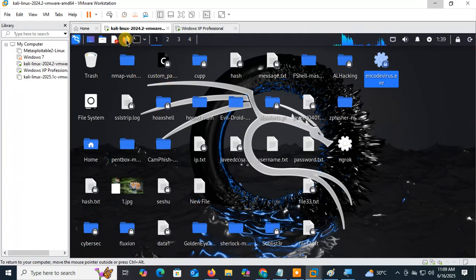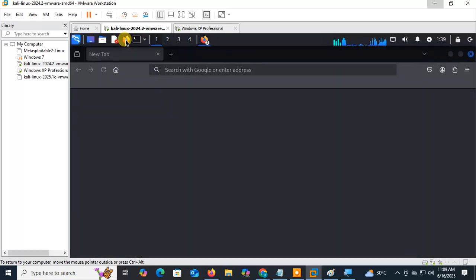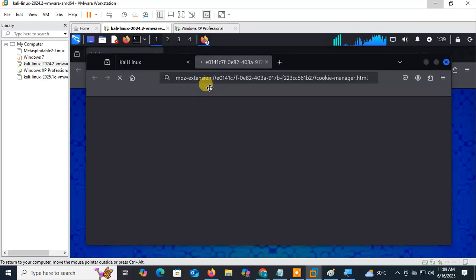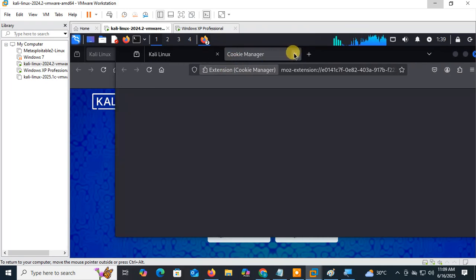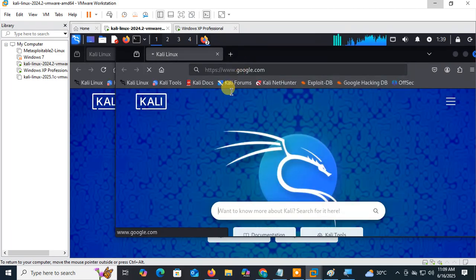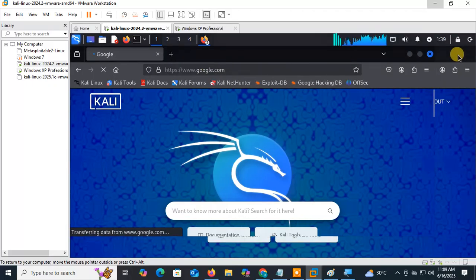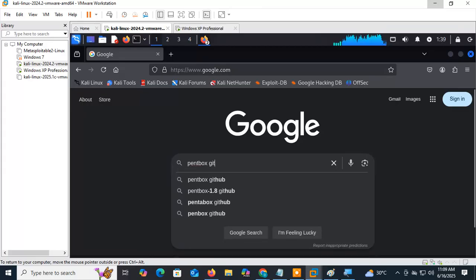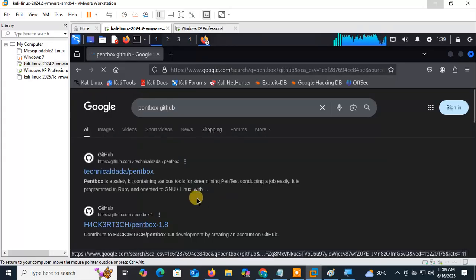For this, I just open the browser and type Google. Open the Google website. We're going to configure the honeypot. Here, one tool is there called Pentbox. What is the tool? Pentbox.